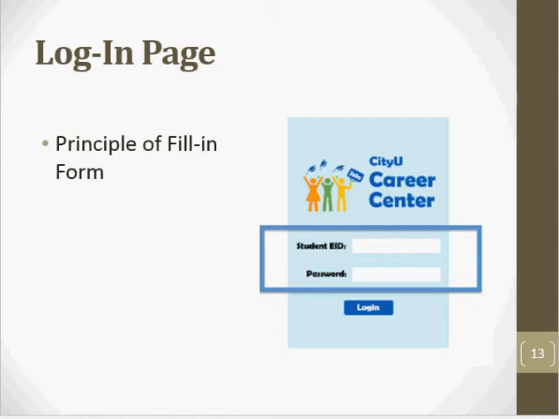In this page, we use the principle of fill-in form. In the middle, there are 2 rows of fields, to let users type in their student ID and password in different fields. At the bottom, there is a login button which lets users click it to enter the next page.